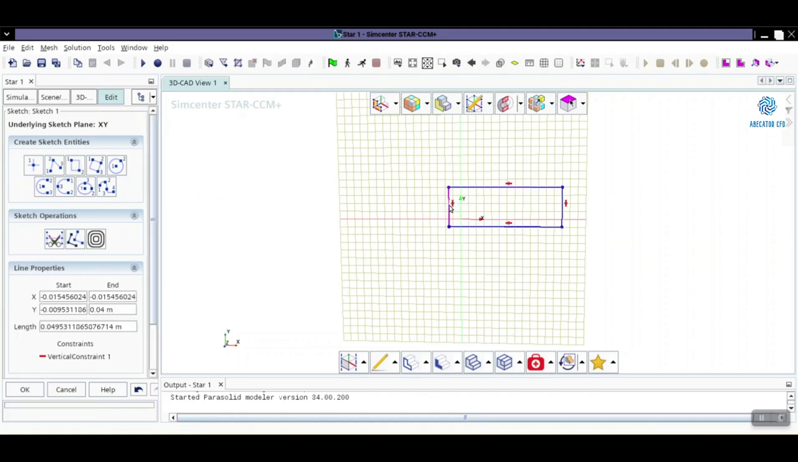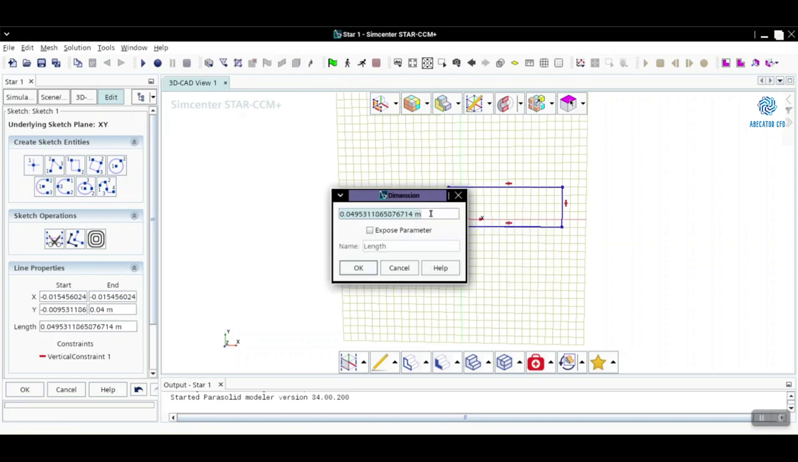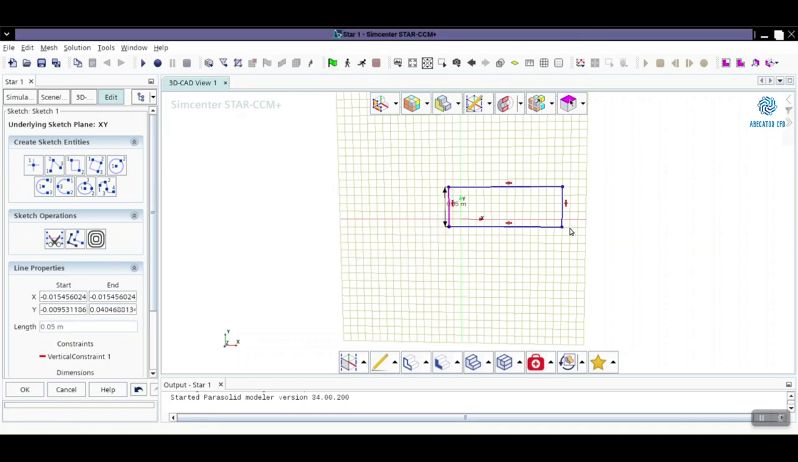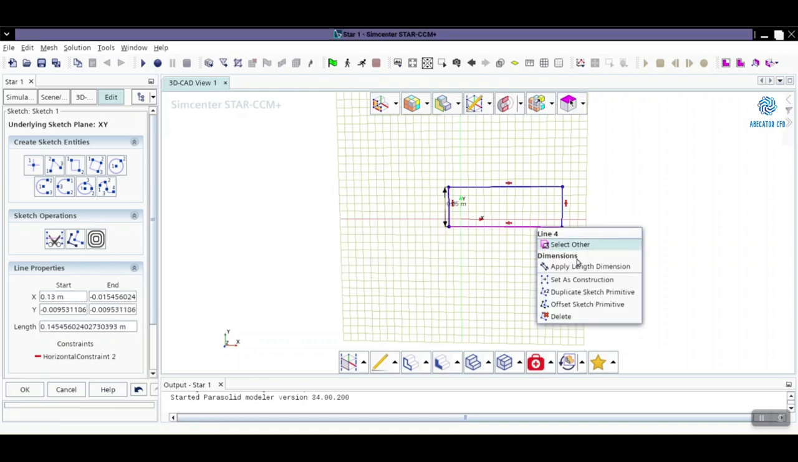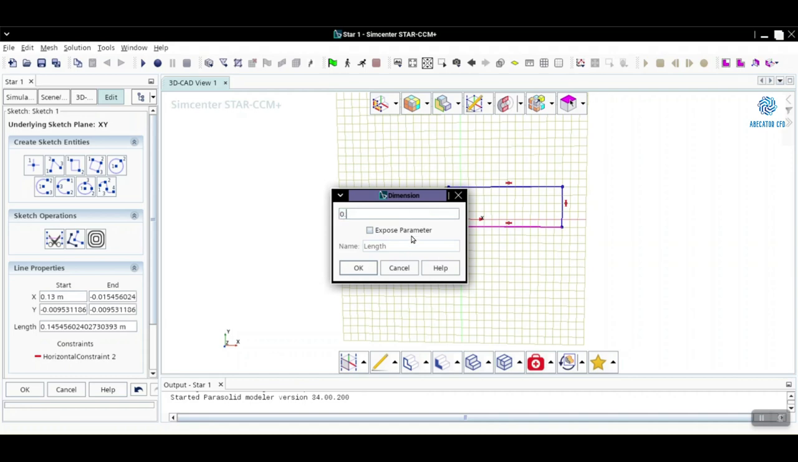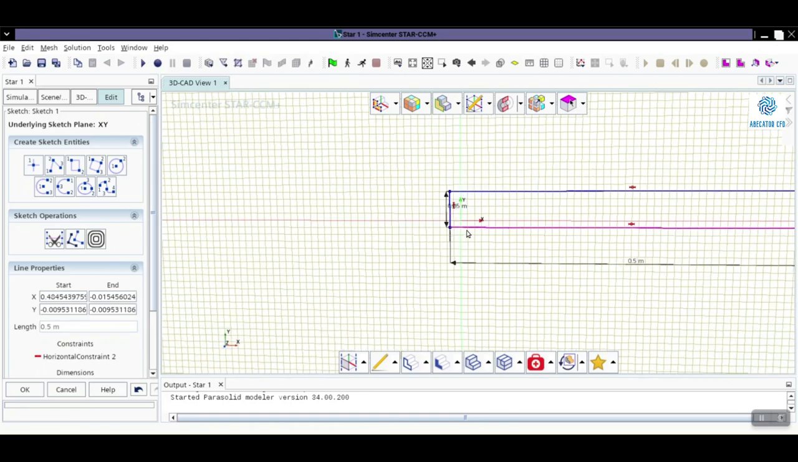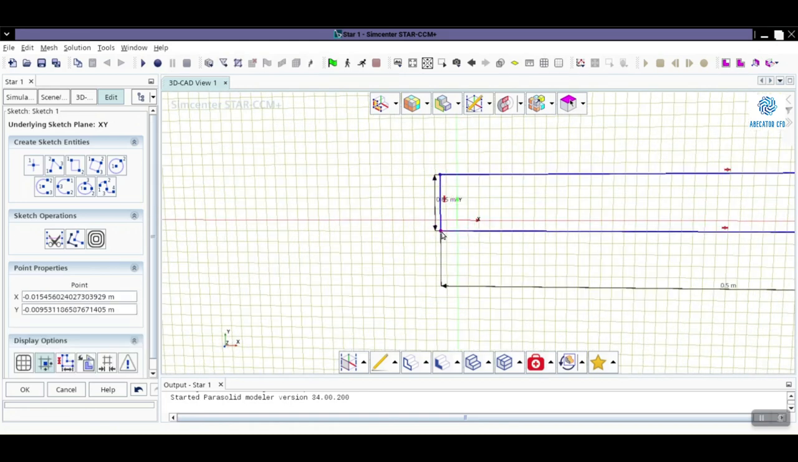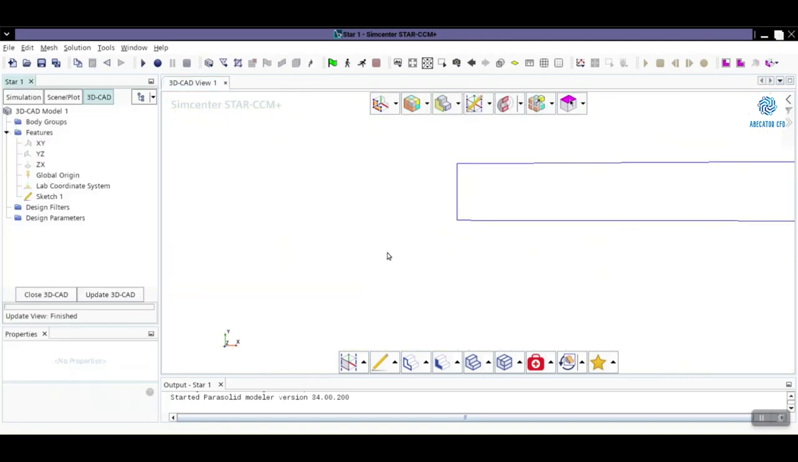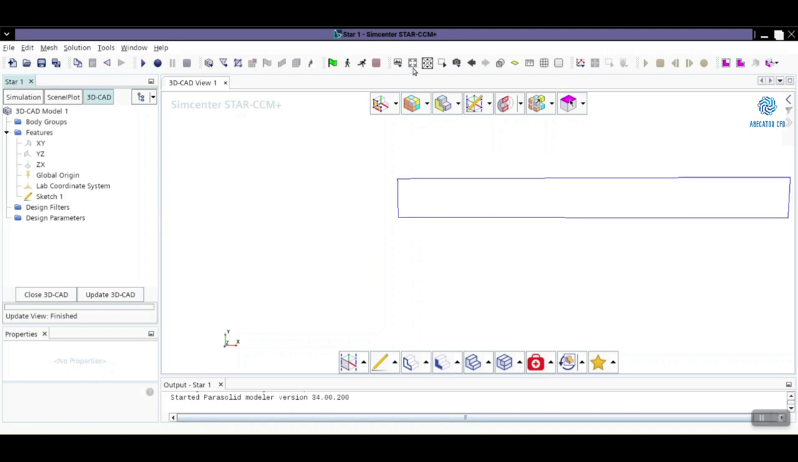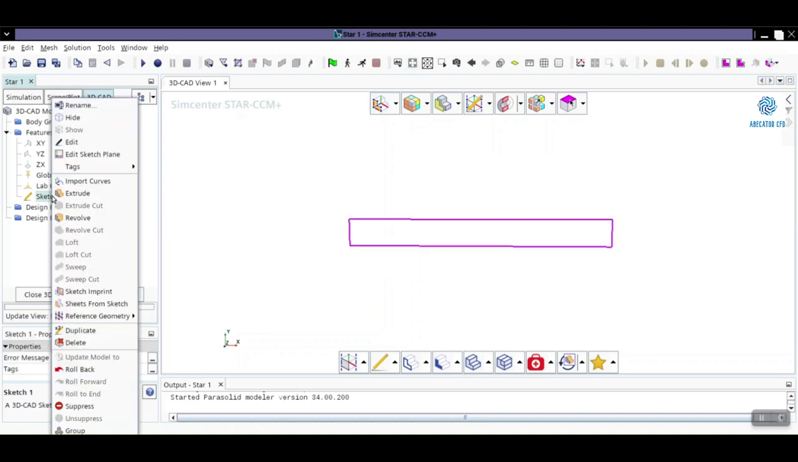Then I will specify the length of each part of this rectangle. And just to have it nicer, I will put the corner of the rectangle to 0 and 0 for X and Y and press OK. Now we have our sketch ready. Right click on that and then click extrude.